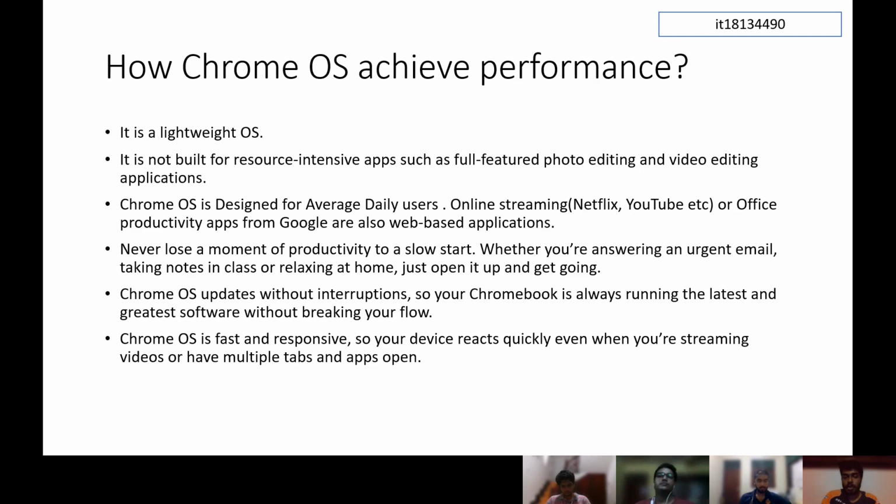You never lose a moment of productivity to a slow start. Whether you're answering an urgent email, taking notes in class, or relaxing at home, just open it up and get going. Chrome OS updates without interruptions, so your Chrome OS is always running the latest and greatest software without breaking your flow. Chrome OS is fast and responsive, so your device reacts quickly even when you're streaming video or have multiple tabs and apps open.